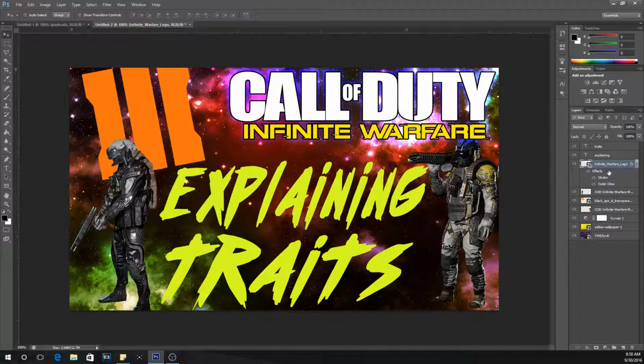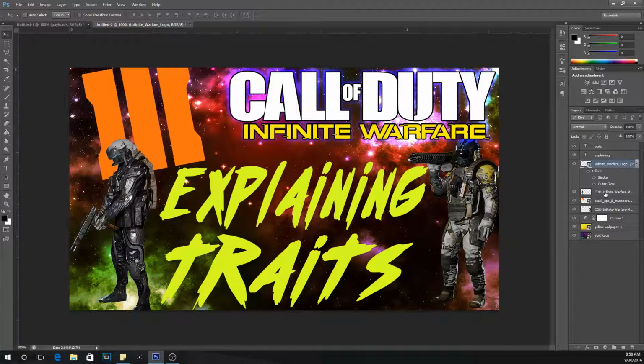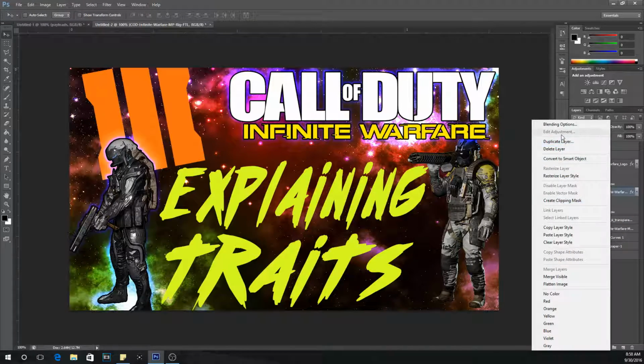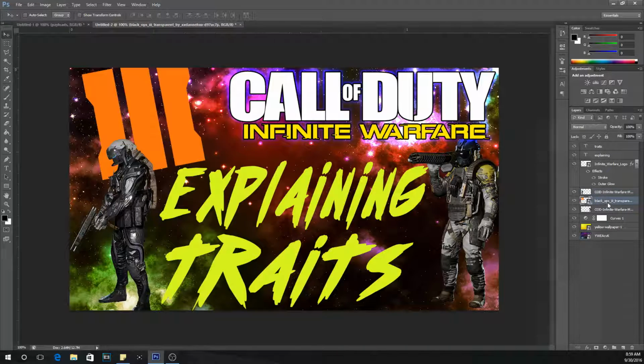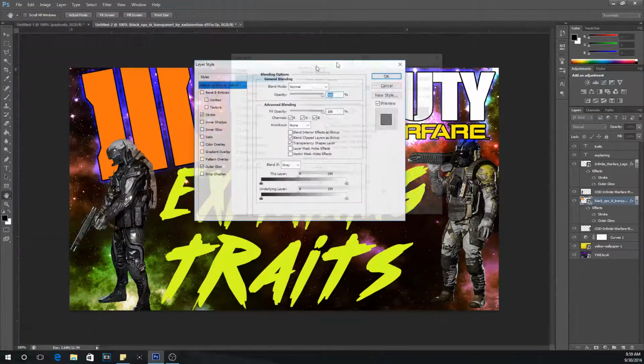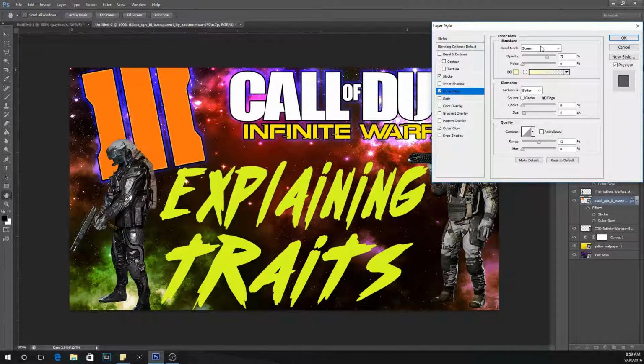And then just go ahead and you can copy this layer style, and you can paste it to both of these. Paste it to that. Actually, you know, we're going to do something different with this, so we're not going to do the layer styles on that one, but we are going to paste it to the Black Ops 3 logo. Now go ahead and hit the Black Ops 3 logo here like this, and then go to blending options, and we're going to do an inner glow. I'm going to show you guys how to do that one real quick.